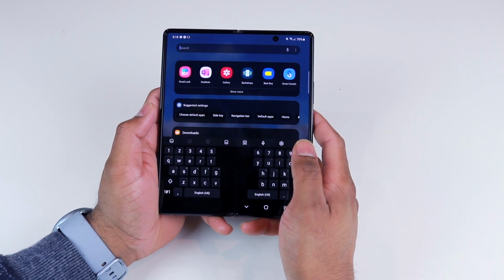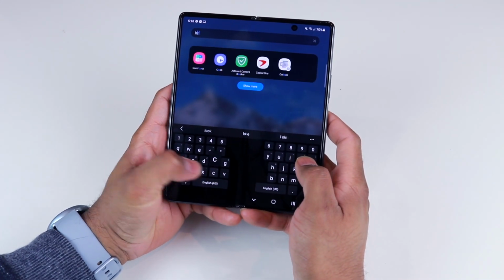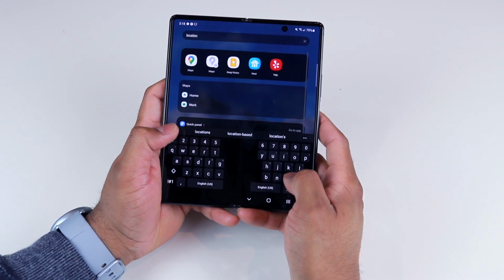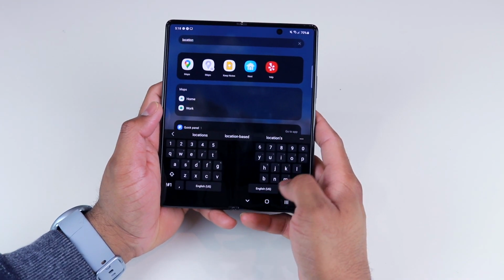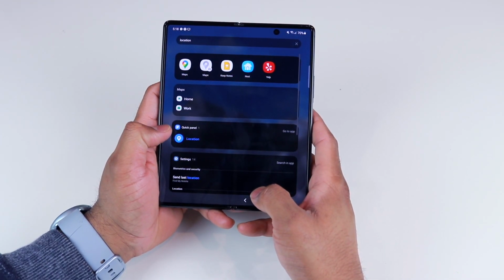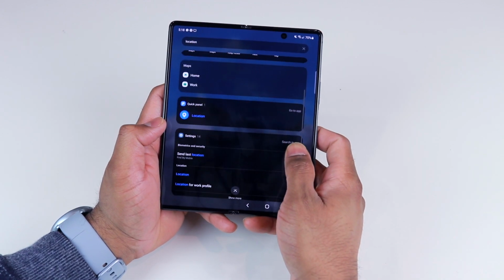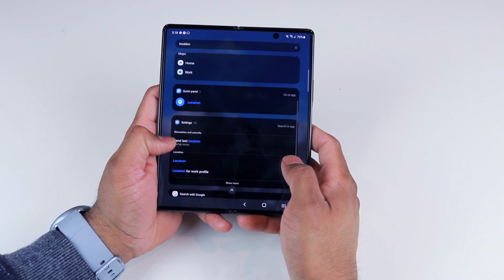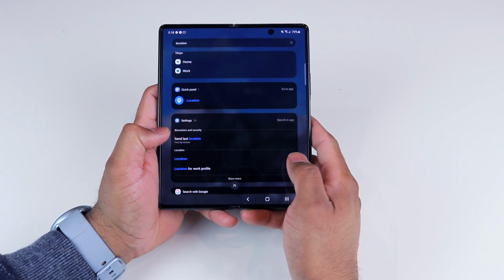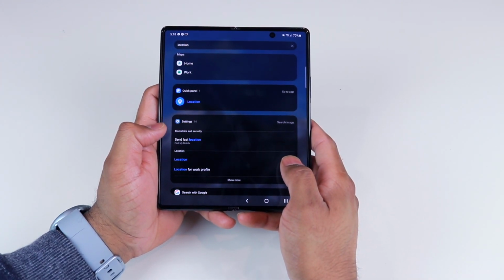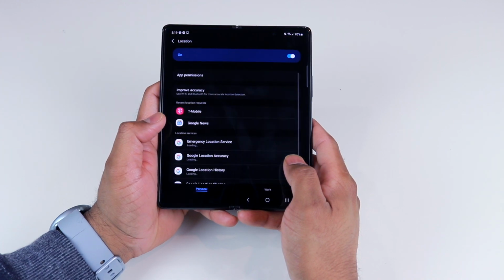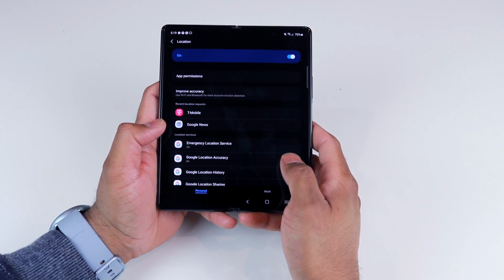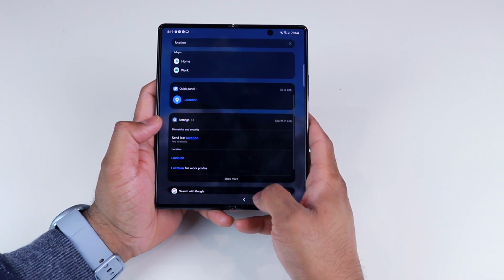For example, if you want to search for location, you will get options for the apps, and you will also see options in the settings and even in the quick panel. The settings one is new to the One UI 3 software update. And now you can directly go to the location setting if you want to quickly turn it on or turn it off, which is pretty handy.